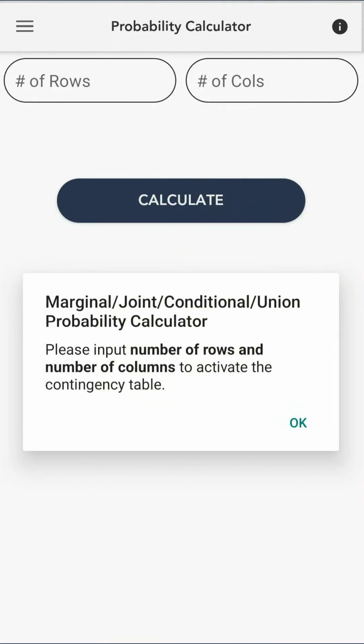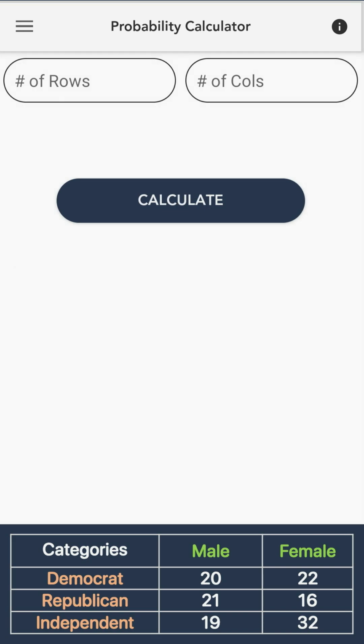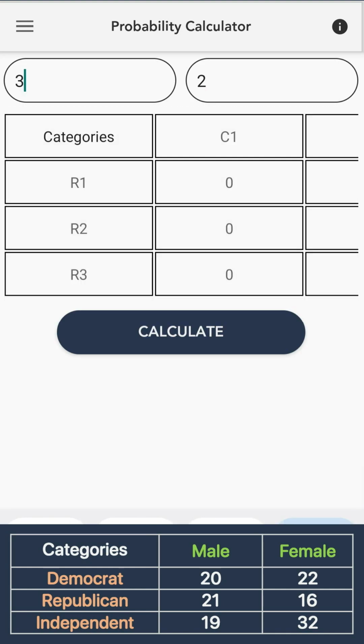On the calculator's landing page, we will be asked to input the number of rows and the number of columns associated with the contingency table. In consideration of the given table below, that has 3 political parties composed of Democrat, Republican, and Independent, and 2 genders, namely male or female, we input a 3-row by 2-column contingency table.